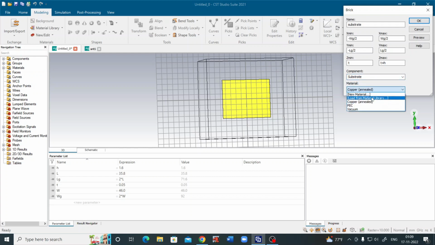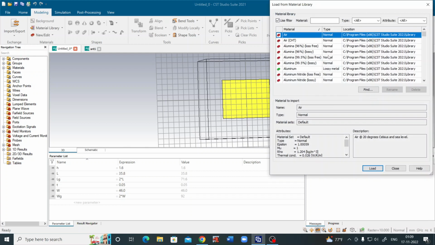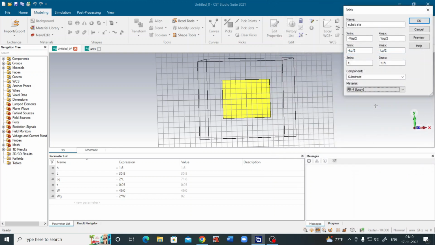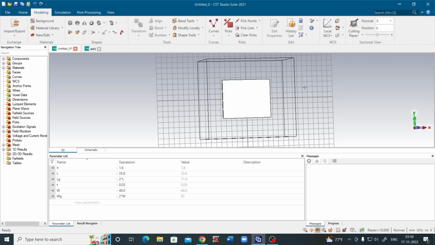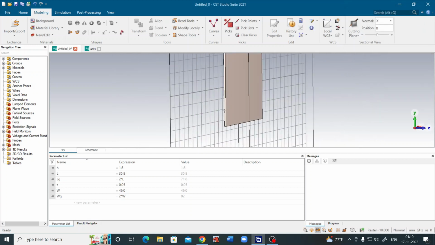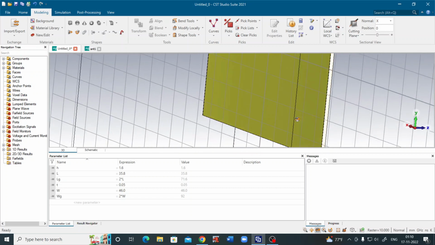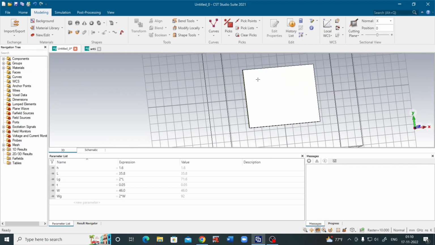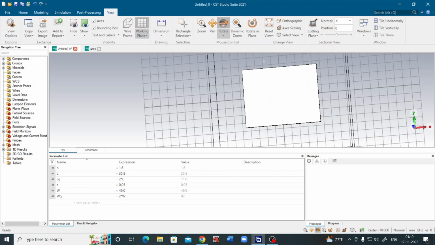And load the material from the library, and this substrate is a FR4 material, so we are going to FR4 lossy, load it. Yes, so again you can preview it. It is going to be a white material in representation here in the software, and you can click OK after looking at the preview. I straight away pressed OK, then you can see below you have 0.035 thickness copper, and above you have 1.6 millimeter thickness substrate. Upon this substrate you have to build a patch.